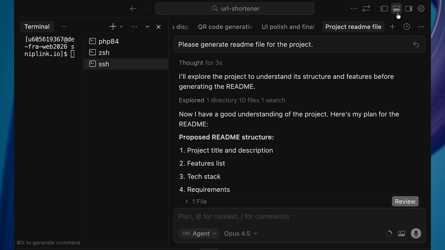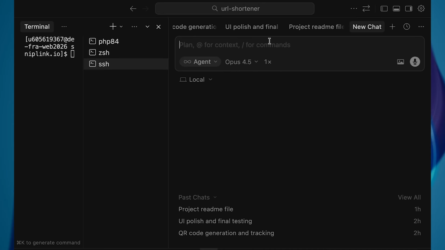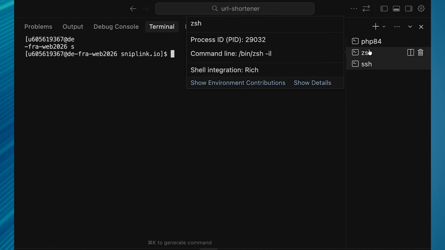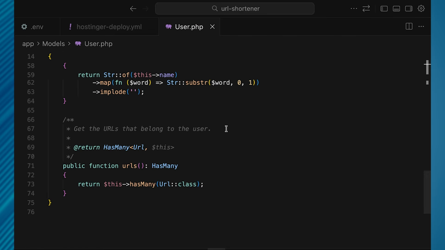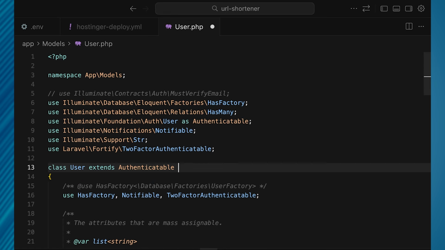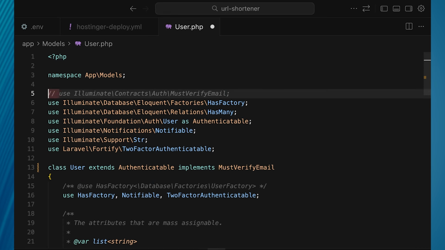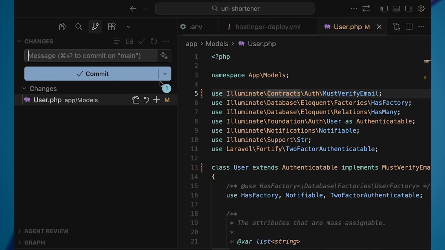We need to open Cursor. We need to ask it, yeah, I want to implement email verification. It's pretty straightforward. You just need to implement one class from the user model. I will tell you exactly what needs to be done. So basically, we need to open the user model, and that user model must implement MustVerifyEmail, and that MustVerifyEmail needs to be uncommented from the top, and that's it. So now I commit this.